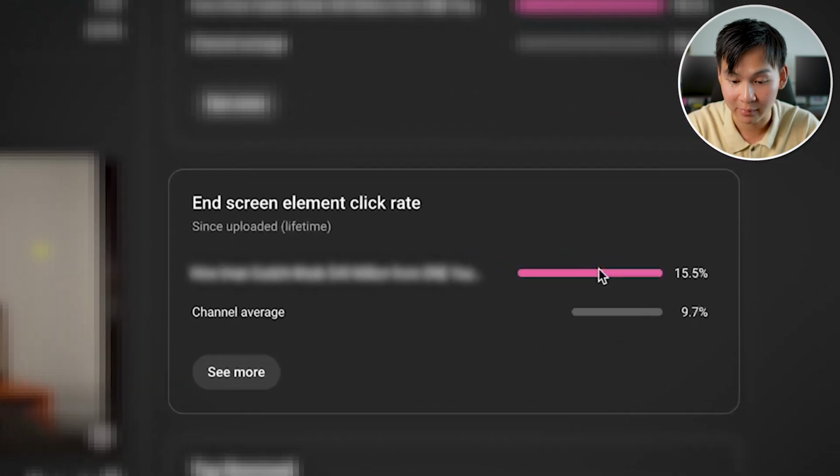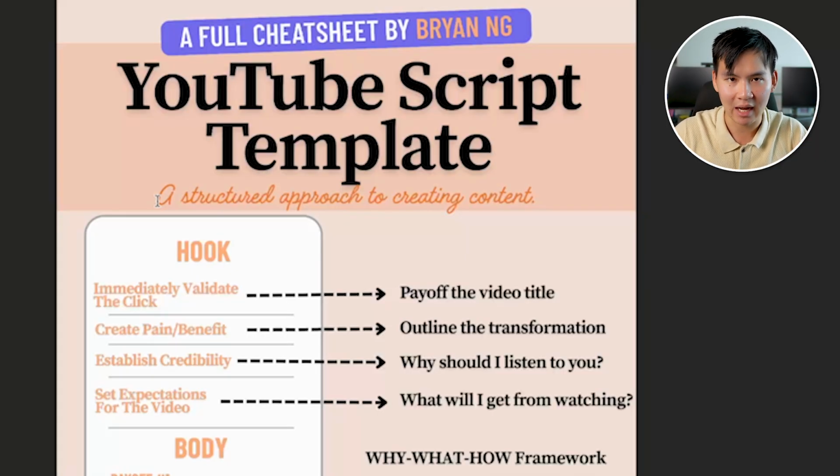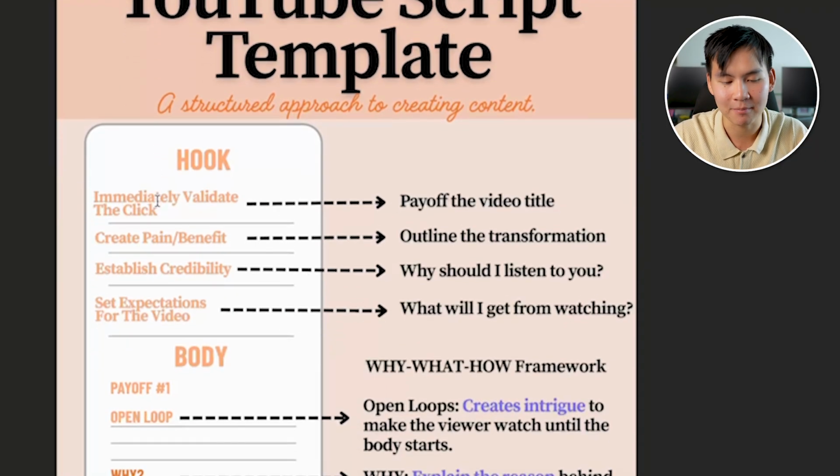And I'm also going to show you how I've applied these very templates to my own video scripts and break it down for you so you can see it applied in real time. So this is the exact template that I use. If it looks simple, it's because it's meant to be simple.